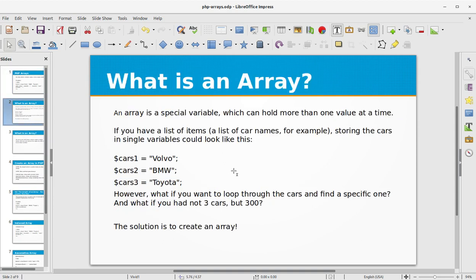So what is an array? An array is a special variable which can hold many and more than one value at a time. If you have a list of items, a list of car names for example, storing the car names in a single variable could look like this: cars equal cars 1, cars 2, cars 3. However, what if you want to loop through the cars and find a specific one? And what if you had not 3 cars but 300? The solution is to create an array.